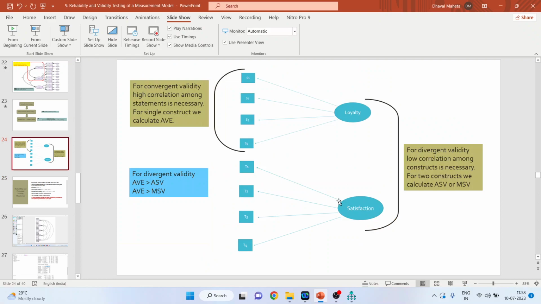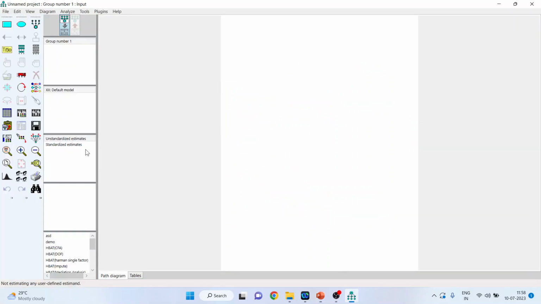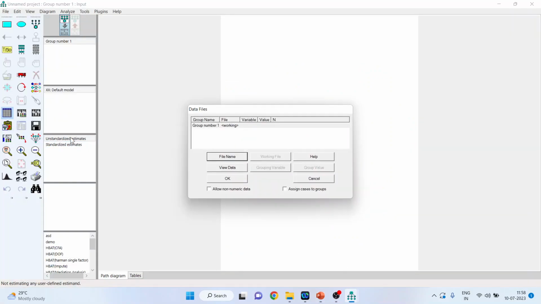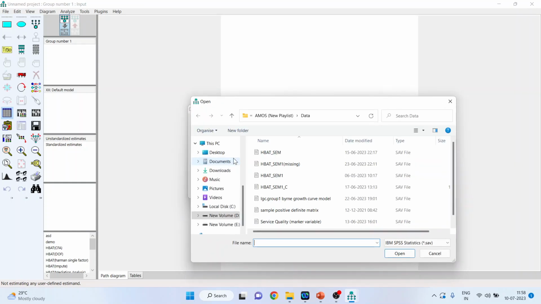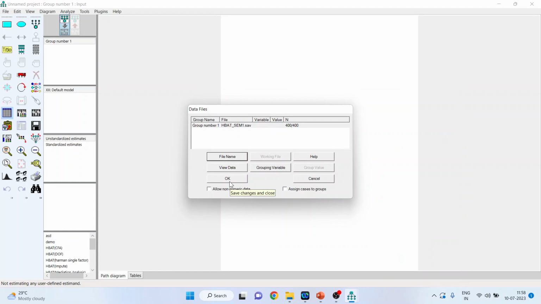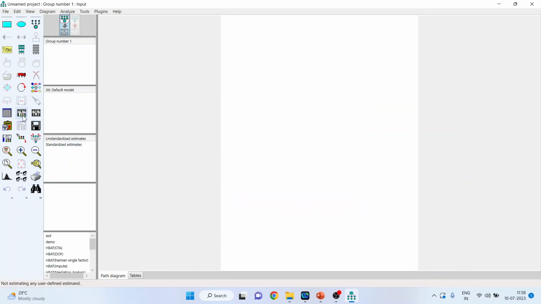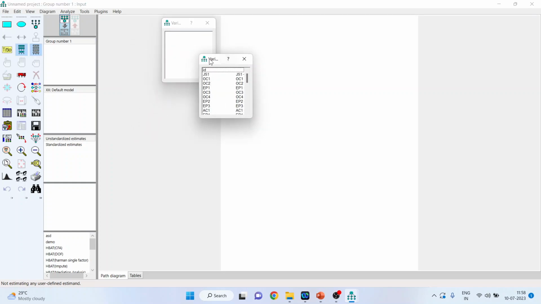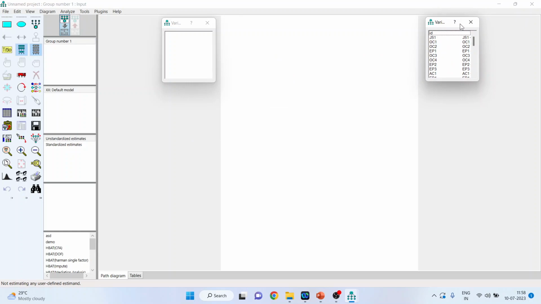So for this, I'll activate AMOS. I'll bring the data file. Click OK. You should always keep these two tabs open. This tab shows the list of variables in the data set. This tab shows the list of variables in your model.